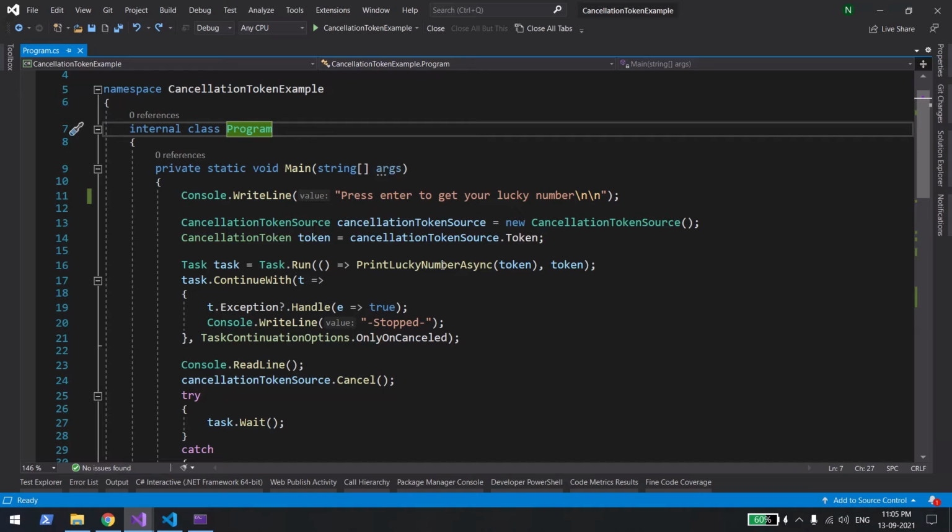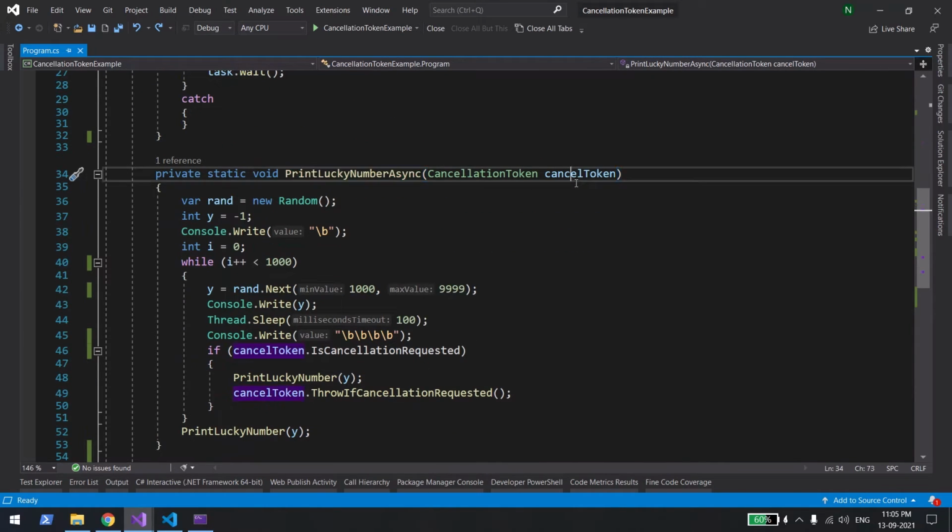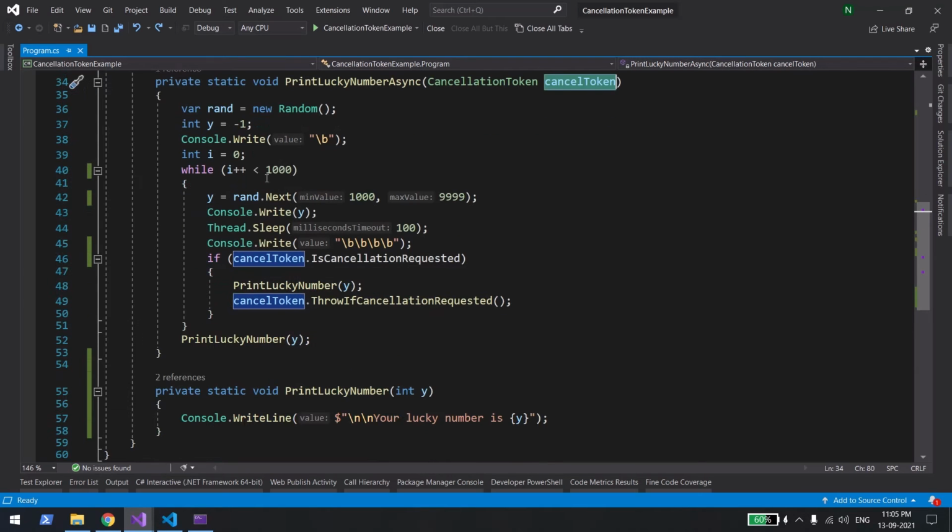How I have achieved it, I'm using a cancellation token source, and I'm running that loop in a Task.Run action. If you go inside this, I'm using a cancellation token reference, and I'm running a while loop 1000 times, generating a number between 1000 and 9999, because I want a 4-digit number. And I'm checking whether the cancellation request is there or not. If it's not there, it will continue to run the loop.